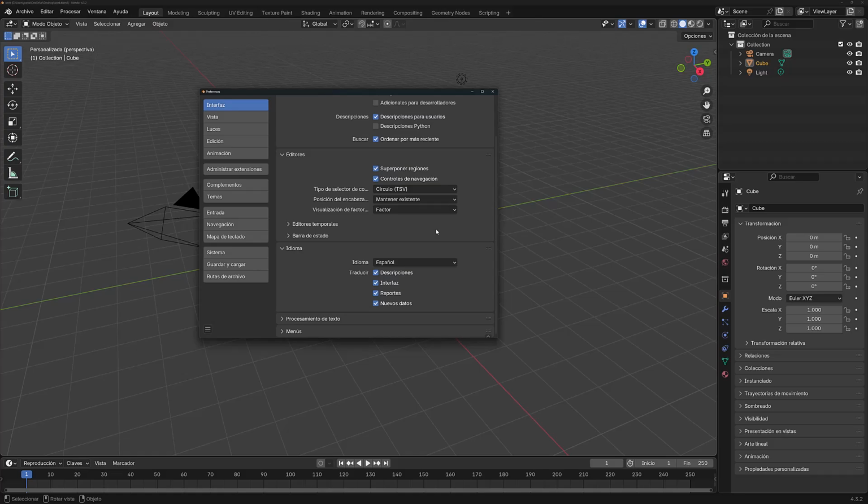This will automatically transfer or translate the language of the entire interface from English to Spanish. There are a couple of exceptions depending on the chosen language. For example, here the Workspace tabs are still in English. That's just something to keep in mind when you're choosing the ideal language.